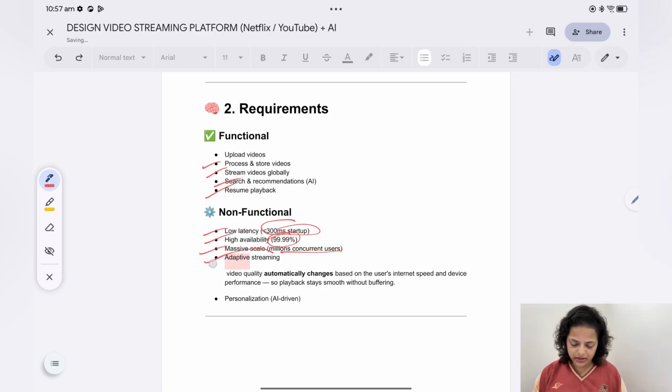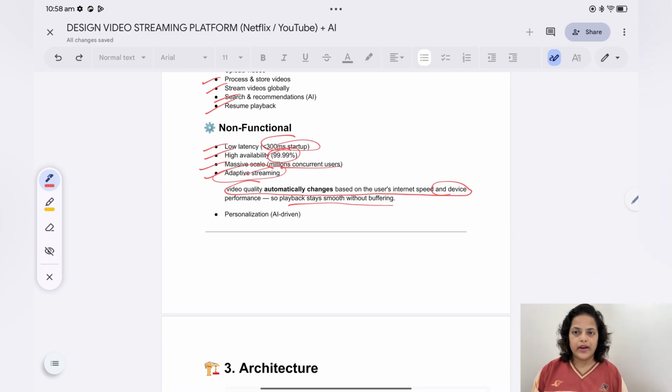And then adaptive streaming. Now what is adaptive streaming? Adaptive streaming automatically changes the video quality based on the user's internet speed and device performance, so playback stays smooth without buffering. If the internet speed goes down on the user side, he should not see buffering. So if he was watching the movie in 4K, our system will automatically reduce it and show him 1080 or 480 pixel format. And then personalization, which is AI driven.